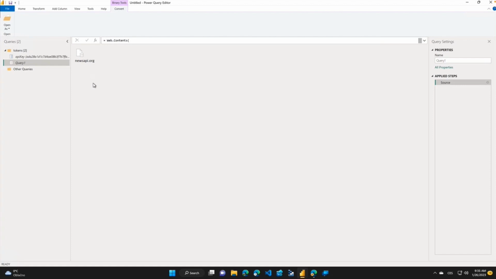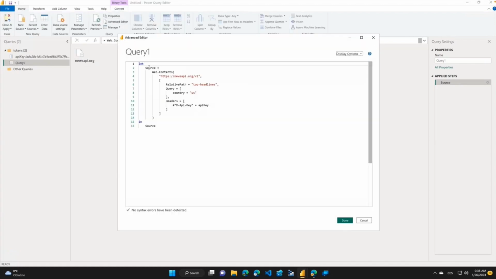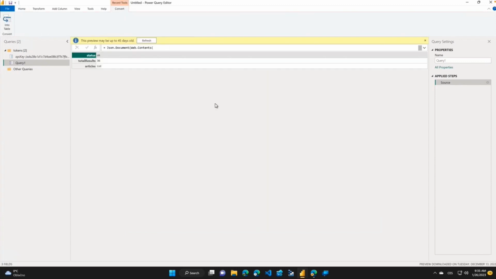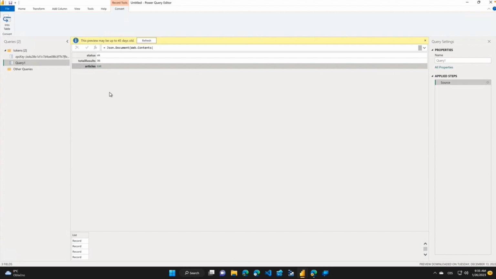We've received the answer, but this answer means that the data is inside a JSON file. So we've received the JSON. Okay, let's modify that a little bit, with Json.Document, to be able to extract data from the answer. And now we can see that we've received status OK. So we've received our data, 36 results, and then the list of articles.